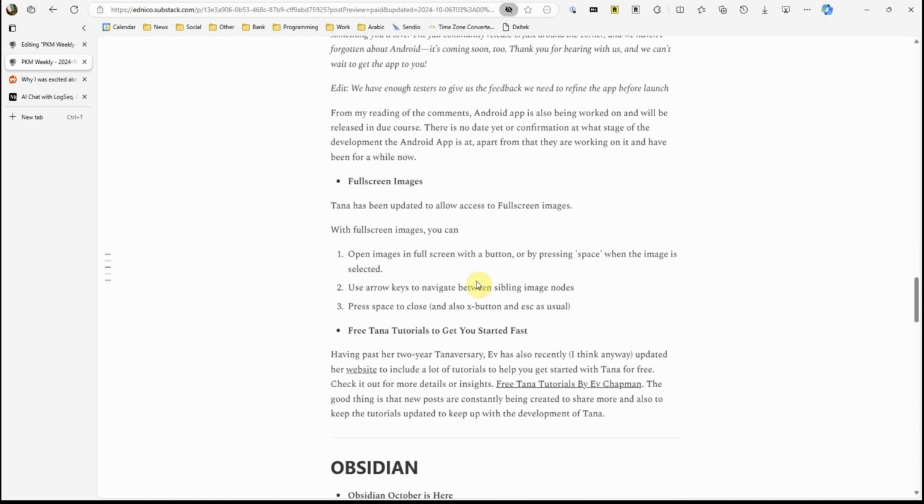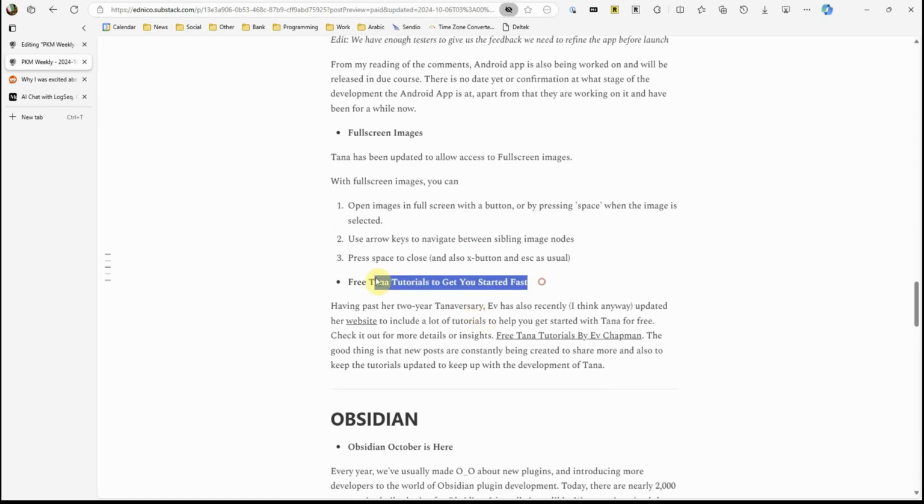Another update that Tana did was full screen images. You can now click on your images and they will open up in full screen. You can have a carousel, so you can move up and down or across the images, and you can exit from the full screen quite easily. So it just adds a quality of life improvement so that you can actually see the images that you import to Tana quite easily.